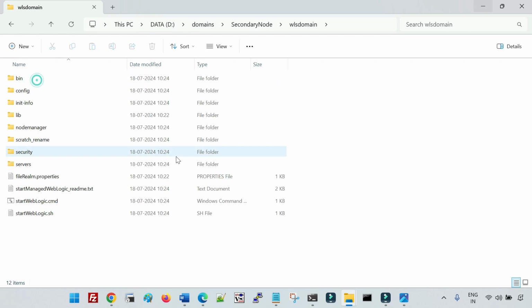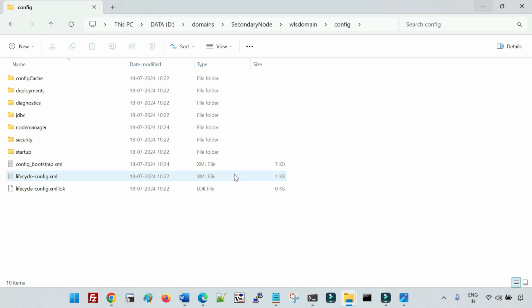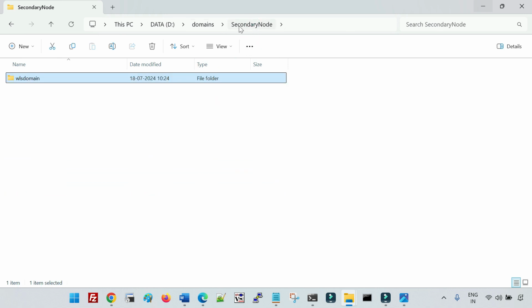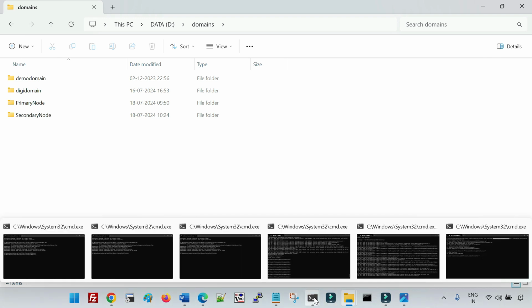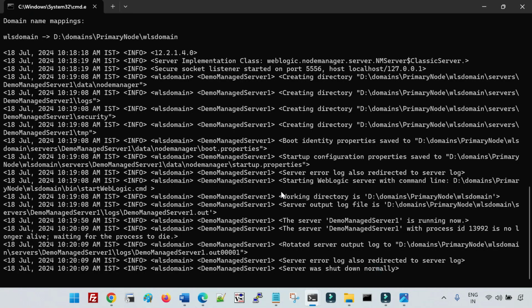And one workaround, let me show you. Anyway, when it is required, I will tell you about that part, if you get any error. So now we have extracted our domain on the secondary node as well. Now we have to start our admin server and test.